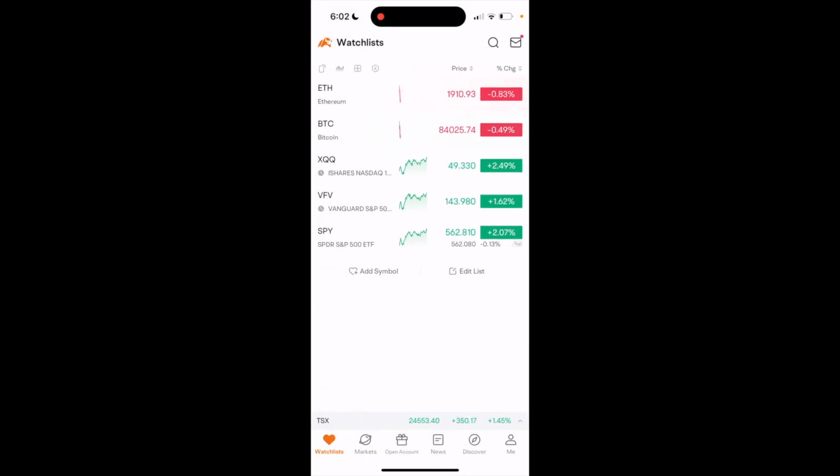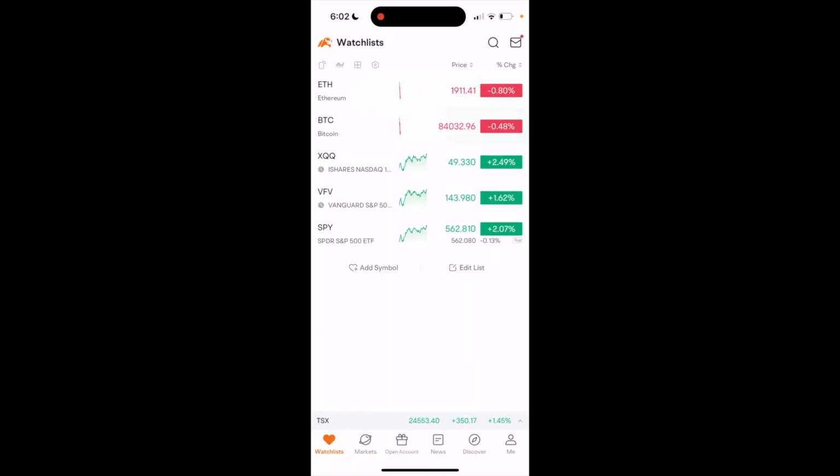Go to the bottom left. Now, as you can tell, Ethereum and Bitcoin have now been added to your watch list. So very simple, very straightforward. This is how to add cryptocurrency to your watch list on Moomoo.